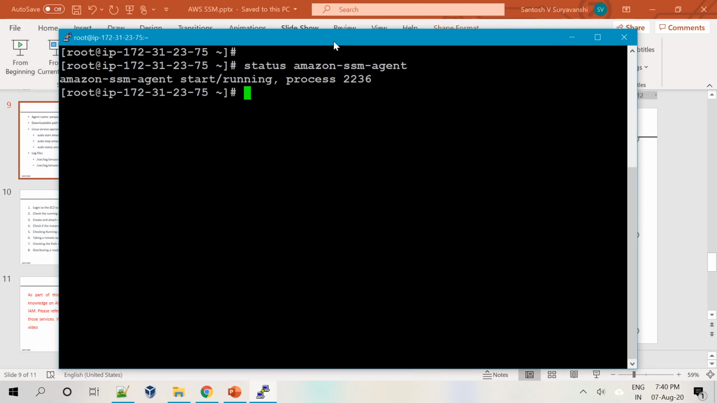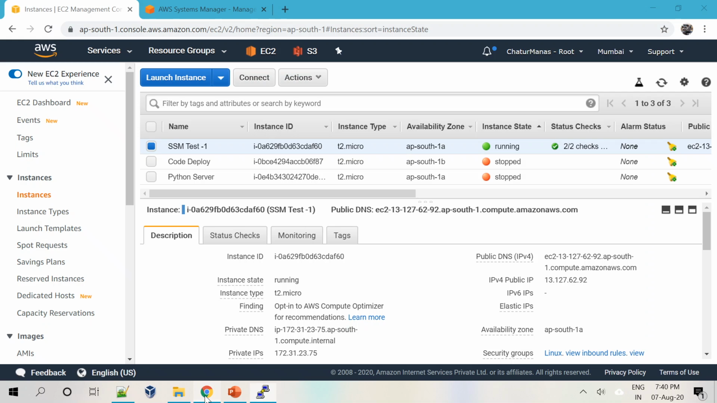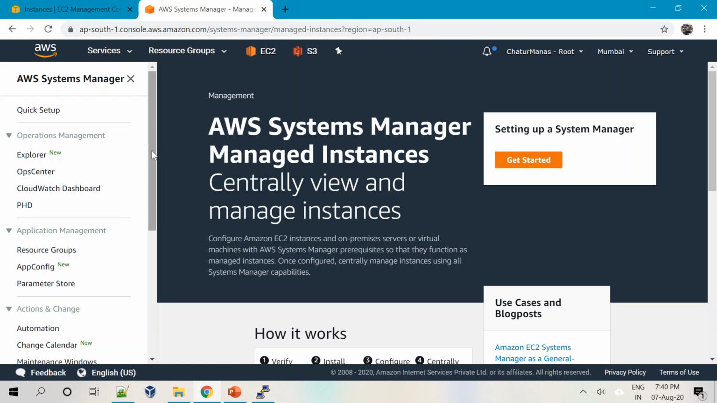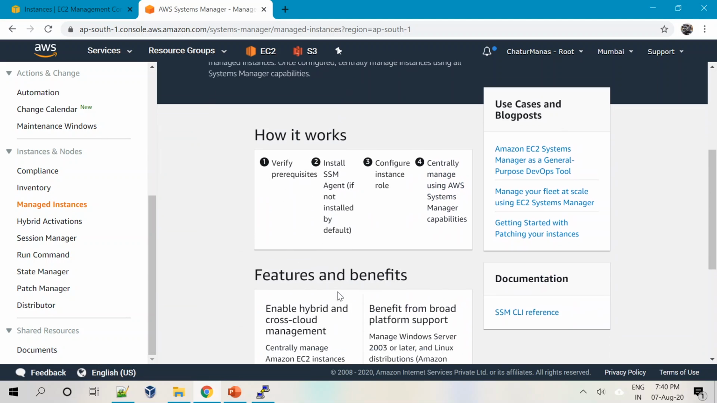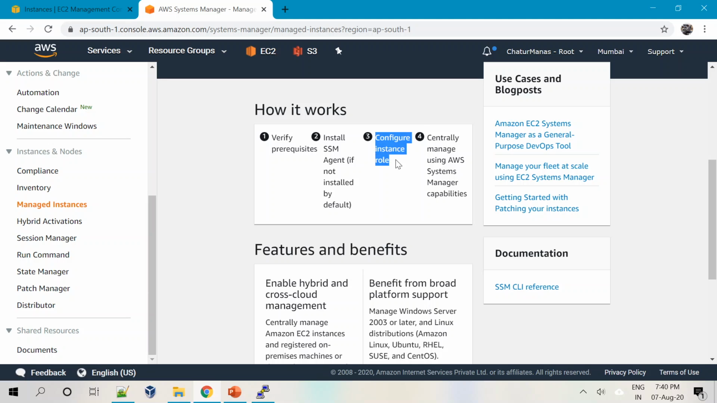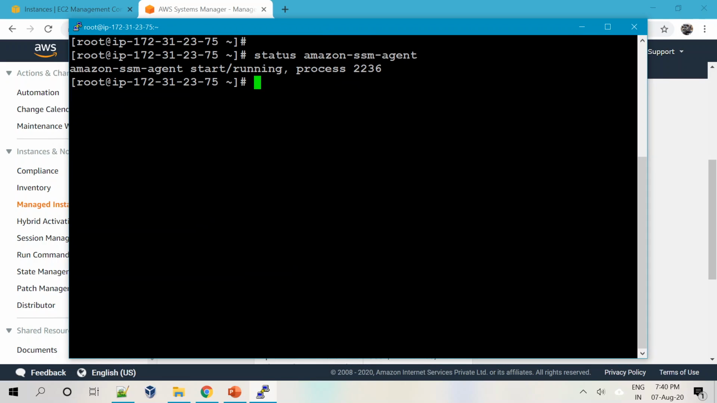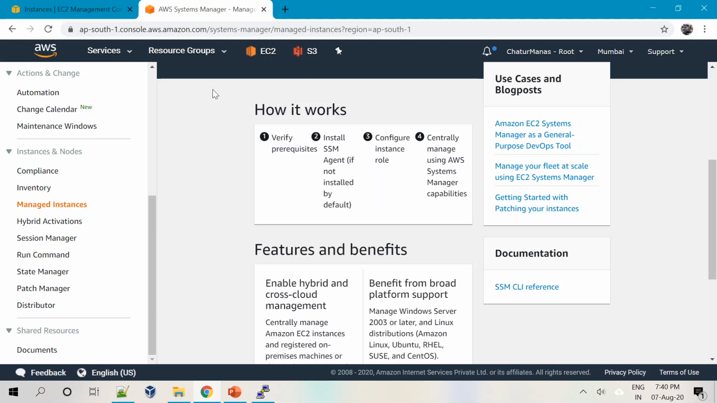Any Amazon AMI that you take after 2017 has an SSM agent already installed. So this already has an agent, right? But still it is not coming as part of my managed instances. Why? Because of the third thing. One is you do not have any role assigned to this particular EC2. Unless and until there is a role, this agent will not be able to communicate with the Systems Manager, right?